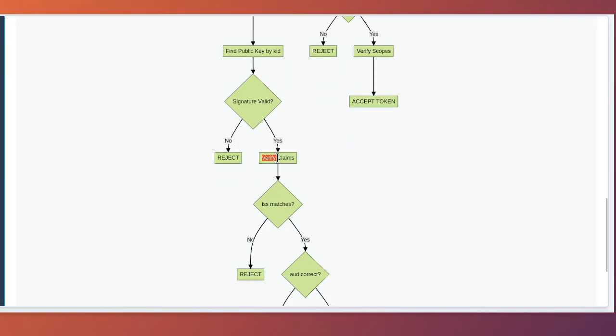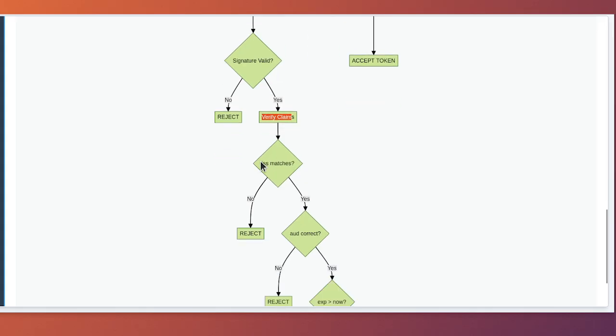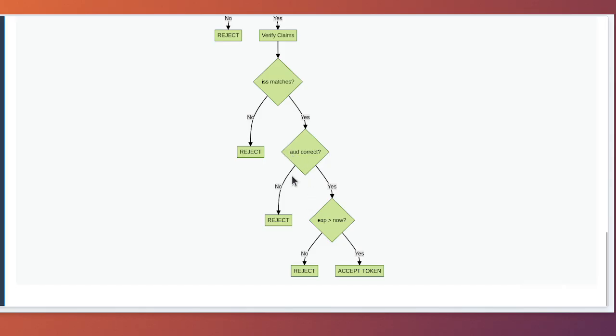After signature validation, verify the claims. Check the iss issuer claim matches your expected authorization server URL exactly. Check the aud audience claim contains your client ID or resource server identifier. For ID tokens, this is your client ID. For access tokens, this should be your API identifier. Verify the exp expiration timestamp is in the future. Current Unix time must be less than the exp value.